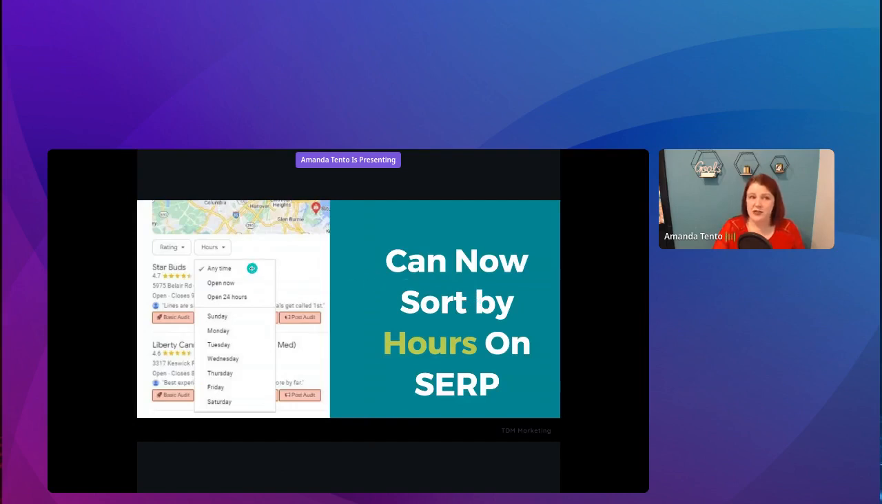The other thing that you can now do, which is another reason why it's really important to make sure that your hours are always up to date, is you can literally sort by when the dispensary is open. So is it open right now as you search? Like, that's really cool. Is it open 24 hours? Is it open on any of these days? People are planning, when they're going to run out or know when they have friends coming or whatever it is. And they want to know when it's open. And if your hours are not correct or you don't even have them filled out, you're missing out on people.